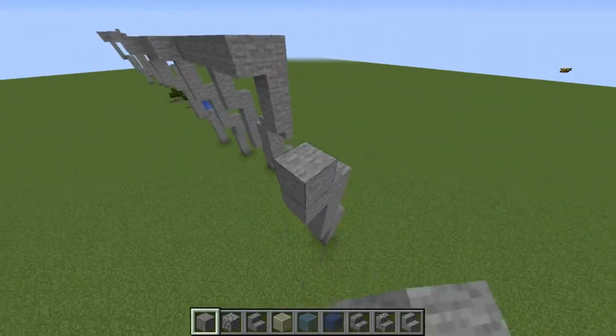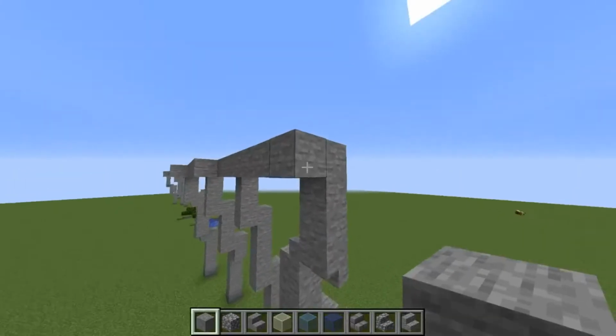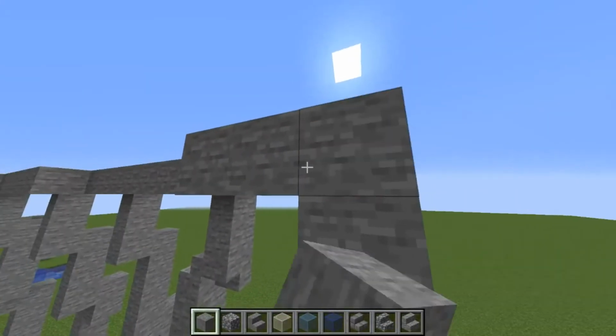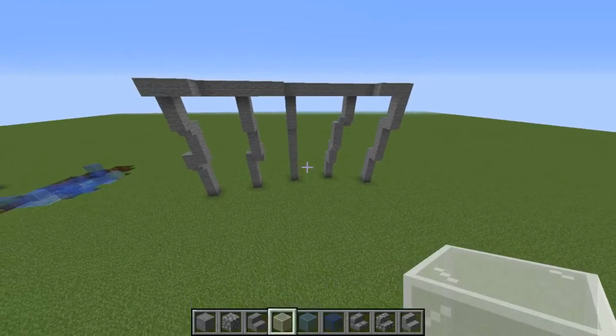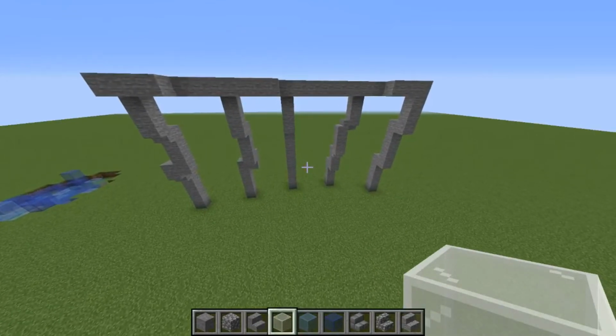I'll get some progress done on this, and then I'll come back to you guys, okay? So if I build it like this for now, then I'll go and fill in the contour lines, and I'll be back to you. 1 sec.